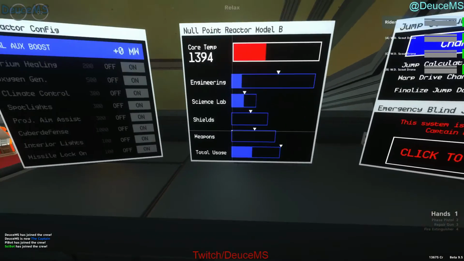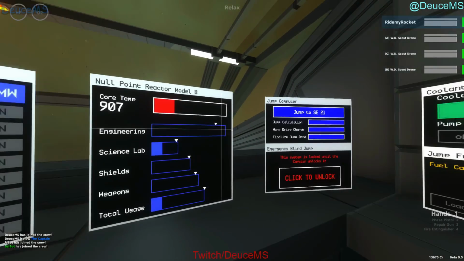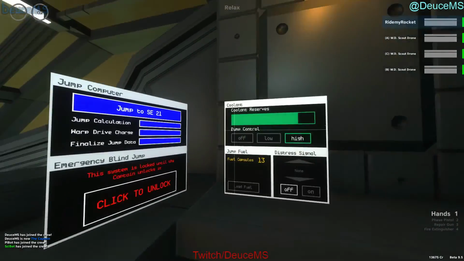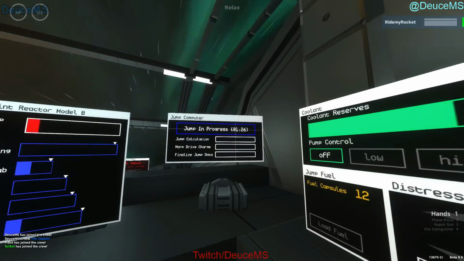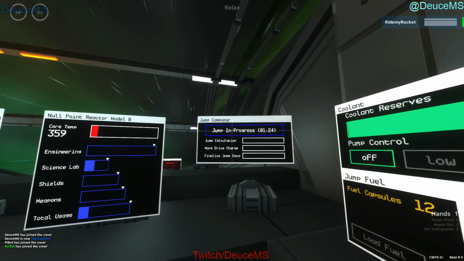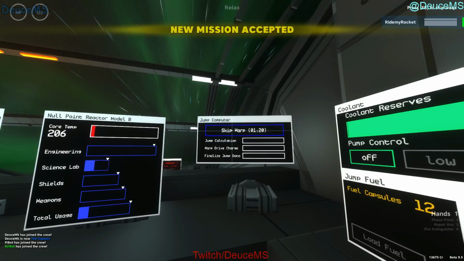So we're going to throw some coolant on that real quick. Run this all the way up. It is weapons, shields, science lab. Want that stuff all the way up right now. All right, we're going to turn that guy off. We're going to jump. And we should be able to skip the jump here in just a second. And we're just going to the hub, so no big deal.